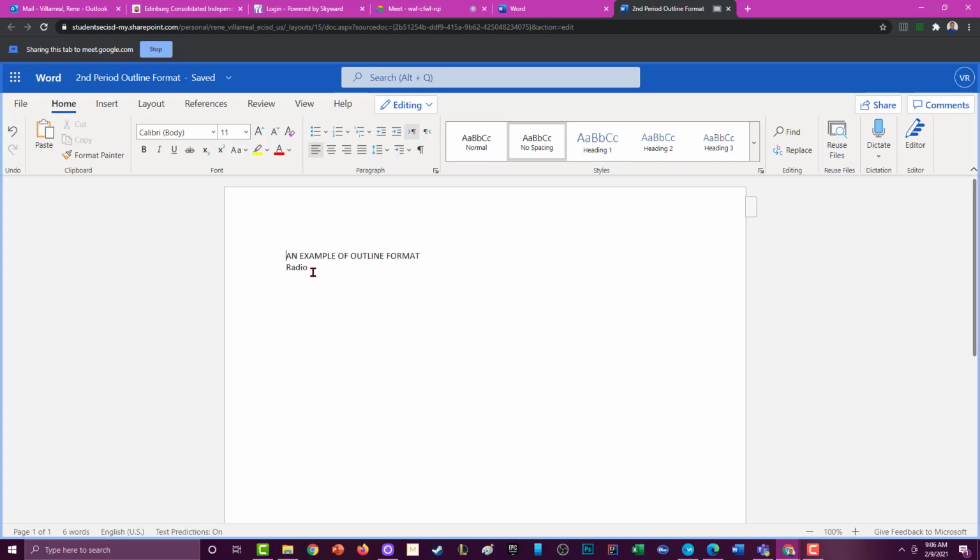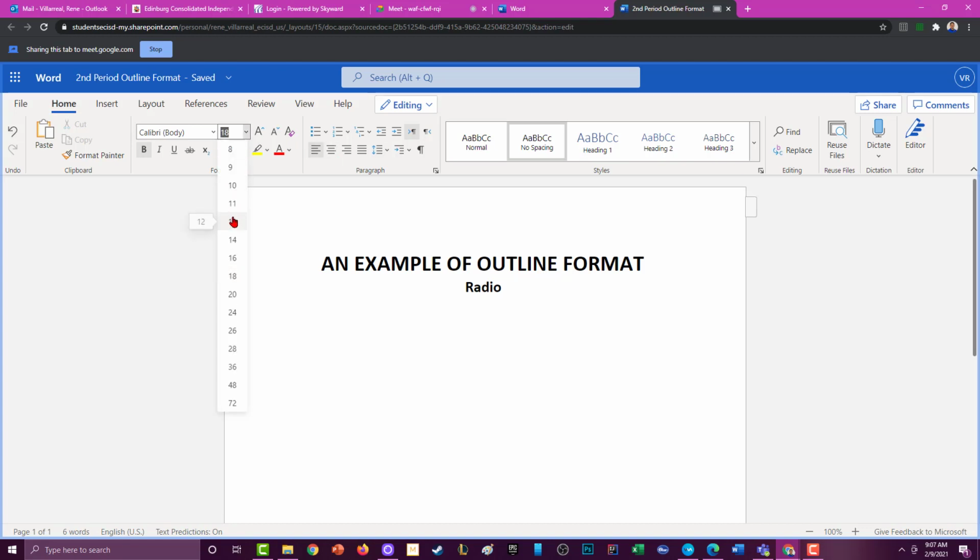And so now let's center it right there. And then an example of an outline format is about a size 26 and bold. And then radio, we're going to go with a size, I think it was 18. There we go, and bold. Okay, so then I'm going to go ahead and put my cursor here at the end of radio and hit enter twice, and I'm going to go back to left align and go back to the font size.